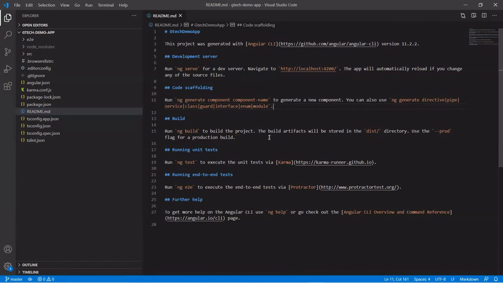Then you have the ng build. This is used when you want to deploy for the production environment or the local environment. If you want to deploy to production, you need to use dash dash prod. We will discuss this in an upcoming video in detail. This is the basic information you will get in the readme.md file.